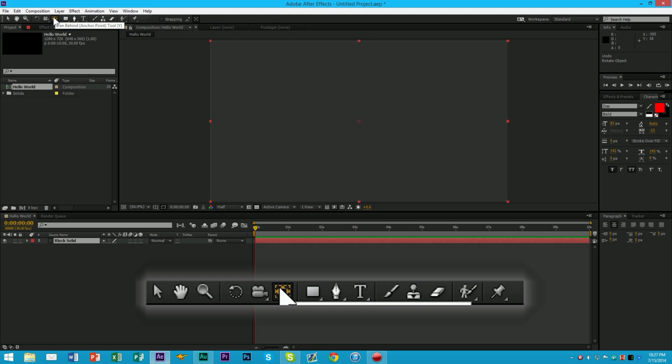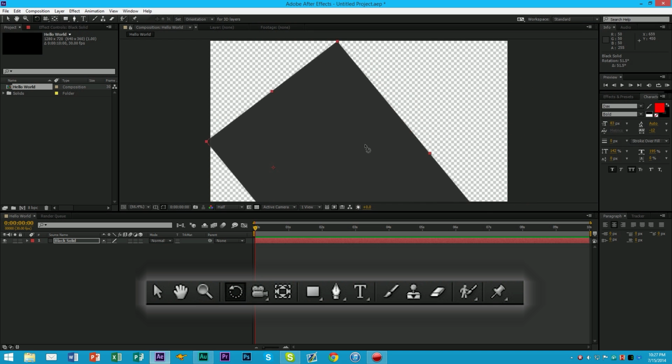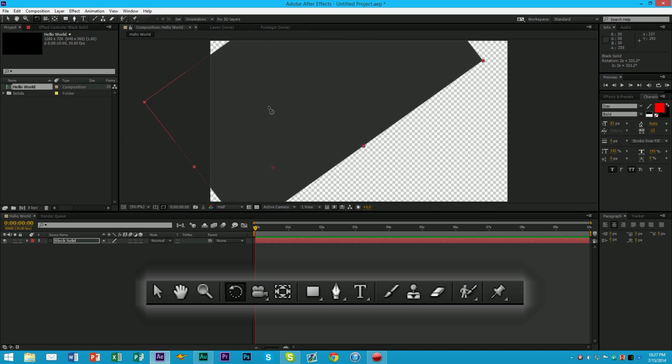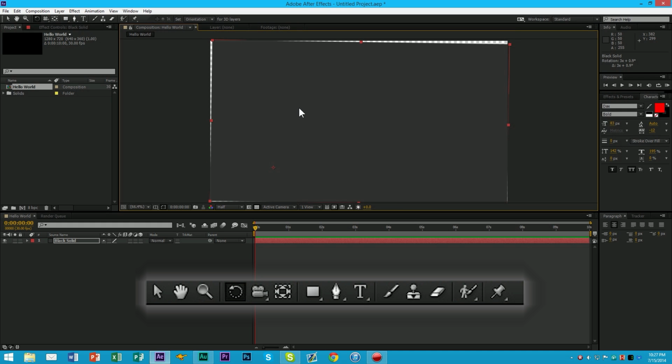Pan behind tool, this will basically move your anchor point. And notice when I move my anchor point, it doesn't really do anything. But when I go back to the rotate tool and rotate it, it moves around that anchor point. So this is really useful if you want to go for a different sort of rotation effect.